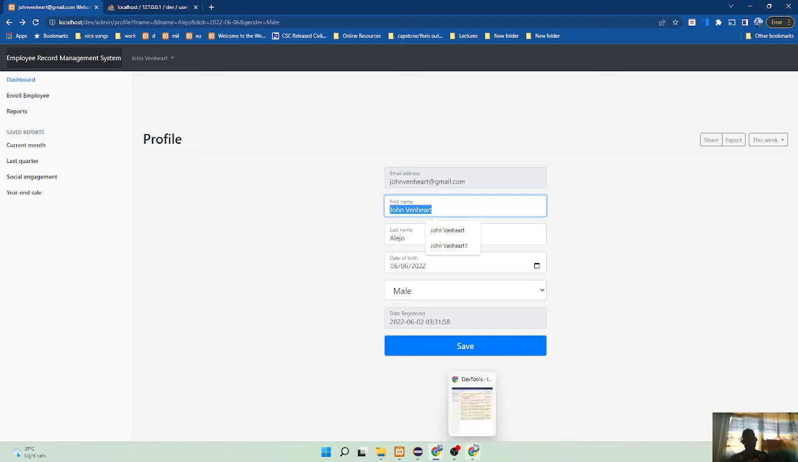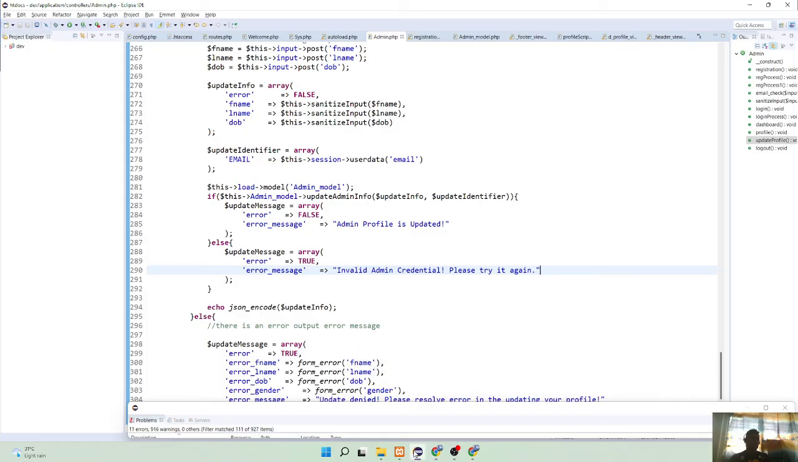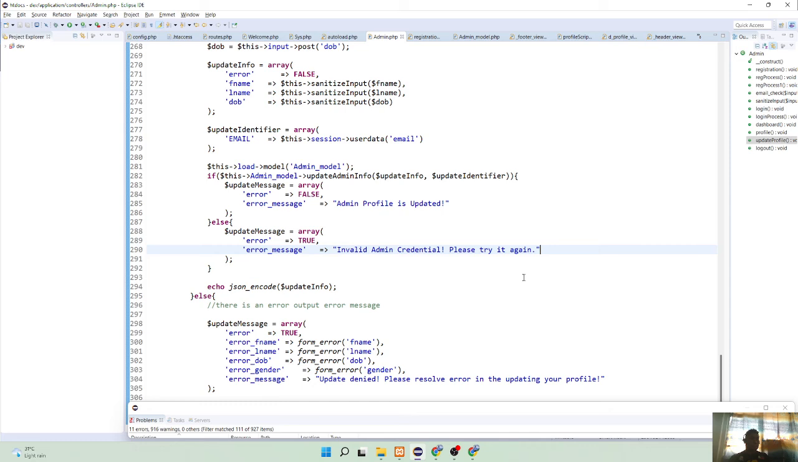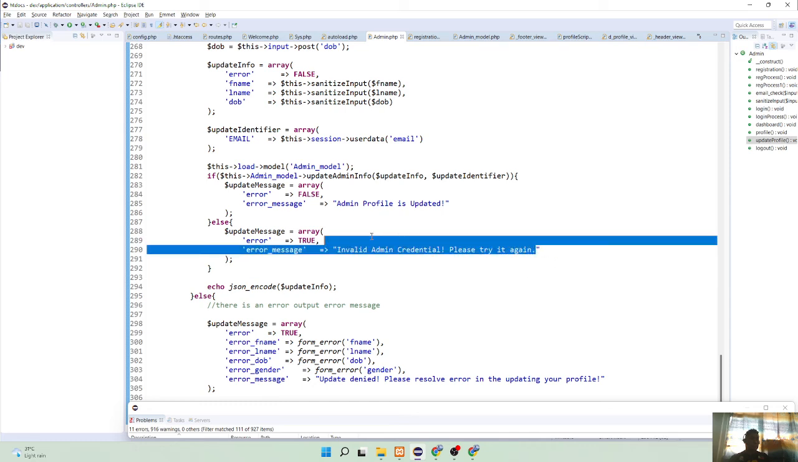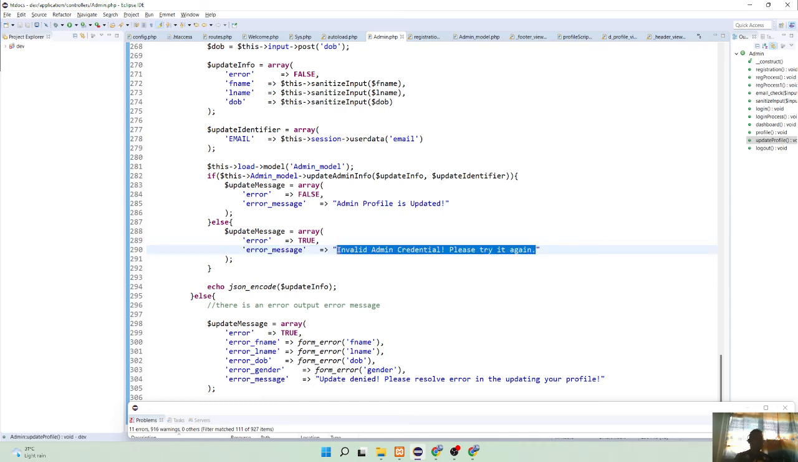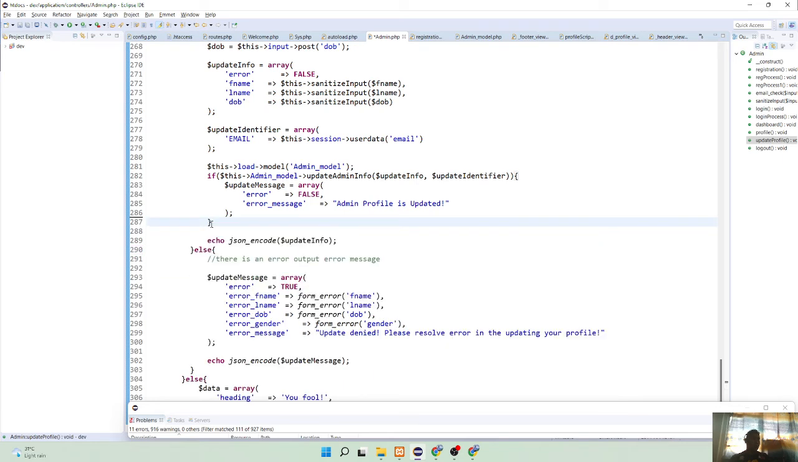Sorry about that. Why am I having this error. Invalid meaning invalid. So invalid. There's no login here. So invalid. So there is no error here. So sorry for that. So just directly here.